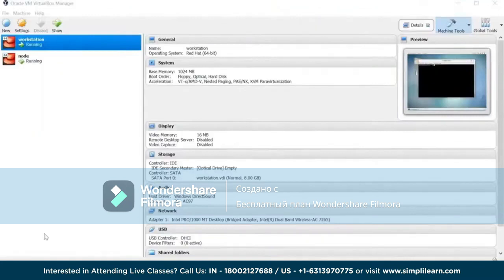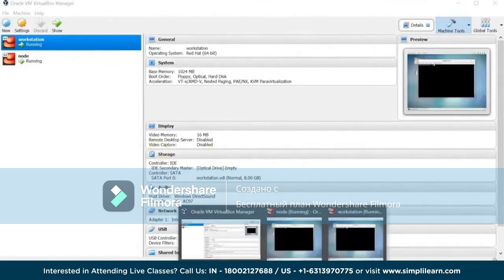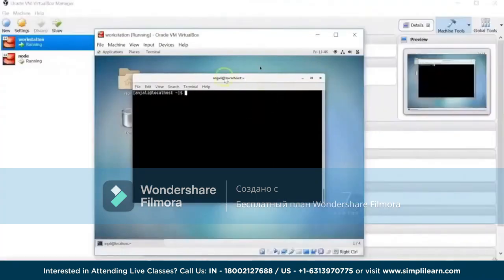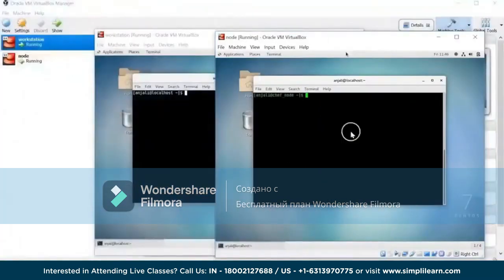We begin our demo. Here's my Oracle VM VirtualBox Manager. I have two machines here. I've already created my workstation and node. Both of these are CentOS 7 machines. Just for you to differentiate, this is my terminal. For my workstation, it's a black background with white text. And as for my node, it's a black background with green text.